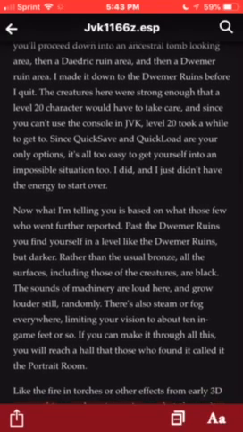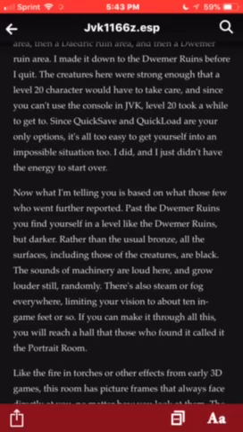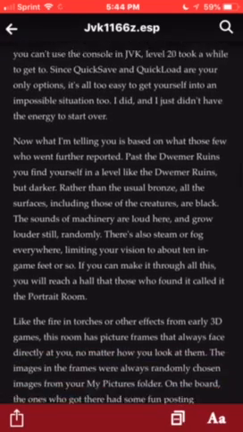Now what I'm telling you is based on what those few who went further reported. Past the Dwemer ruins, you'd find yourself in a level like the Dwemer ruins, but darker. Rather than the usual bronze, all the surfaces, including those of the creatures, are black. Sounds of machinery are loud here, and grow louder still. Randomly, there's also steam or fog everywhere, limiting your vision to about 10 in-game feet or so. If you can make it through all this, you'll reach a hall that those who found it called the port room.